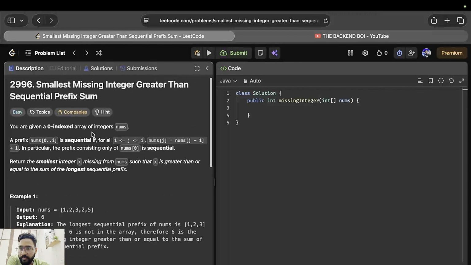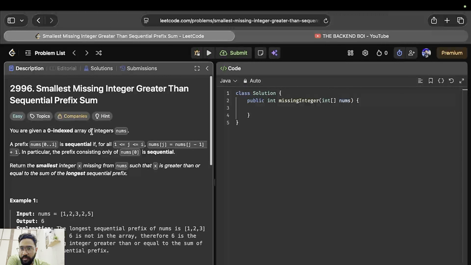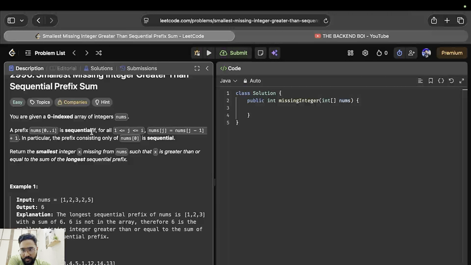So basically we have to find the integer which is equal to the sum of the sequential digits in the given array, whether it is present or not. If the sum is present, then we have to return the nearest one which is missing.